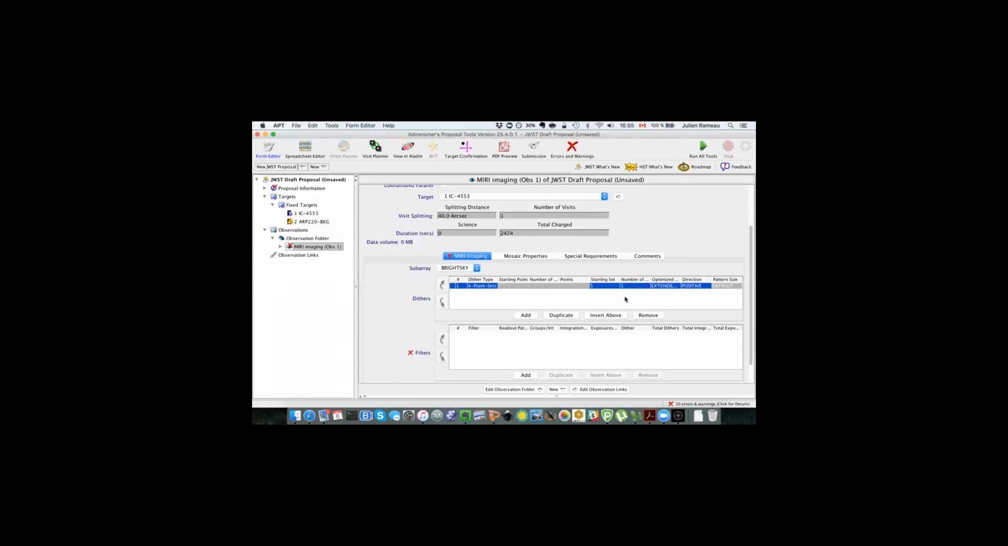Okay, we want one pattern. All right, so I have my dithering pattern from here. And I will now add my feeders. So there is the 770 with 10 groups, as we saw in the ETC with Loic. We will do 16 integration, and we will use the dithering pattern number 1. So we have 4 exposures.